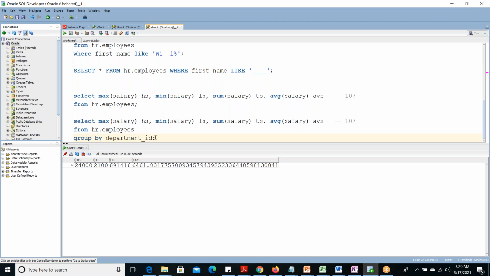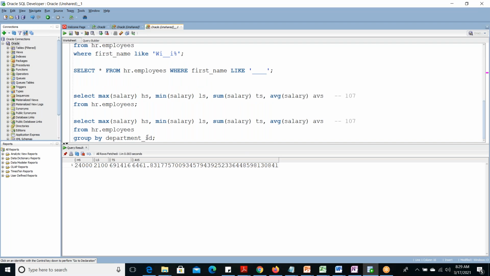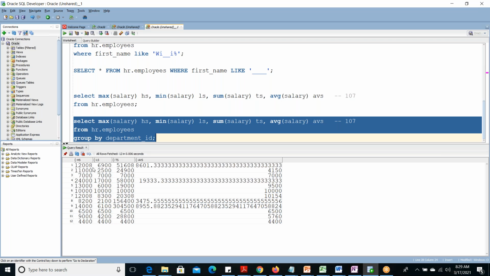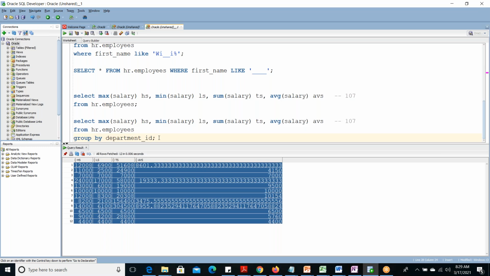So department ID 10, 20, 30, 40, a total of 12 departments are there. We already found that with a distinct query. So all those 12 groups will turn out, and from each group it will display the maximum salary, the minimum salary, the sum, and the average. So we are getting the highest salary, lowest salary, total salary, and average salary from each group. Total 12 groups are there, so group-wise we are getting results like this.